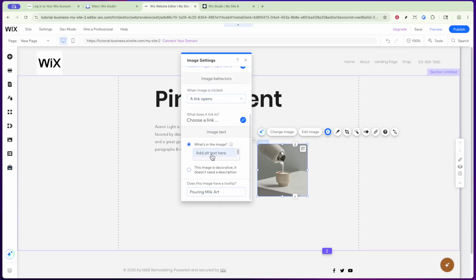Now it's time to write your alt text. Think of a short, clear description that accurately represents the content of your image. For example, if the image is of a plate of spaghetti, a good alt text might be a plate of spaghetti with tomato sauce and basil.